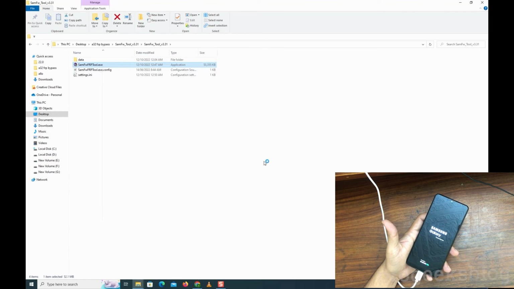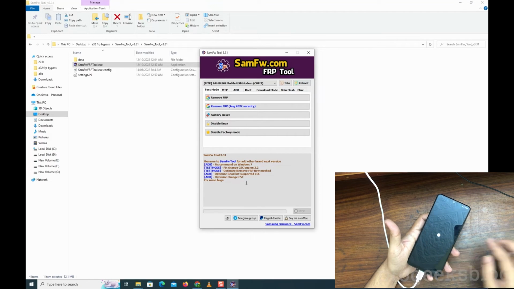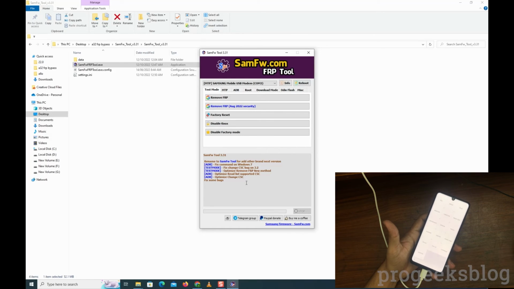Now hopefully it will work this time. Just waiting for phone to boot. Now COM port is showing, as you can see, COM 3 at the top. Now enter the code again, star. Now phone in test mode again and click remove FRP.